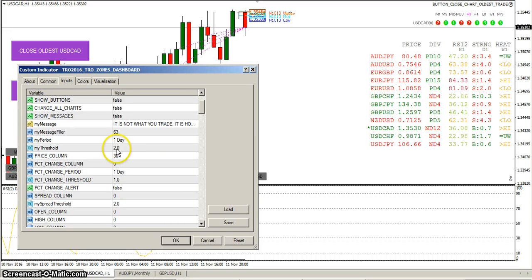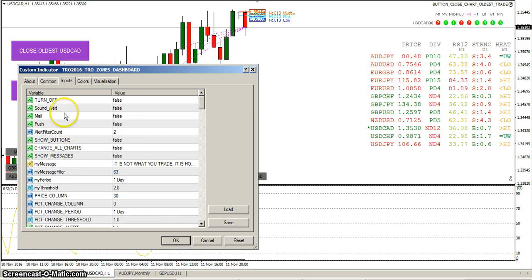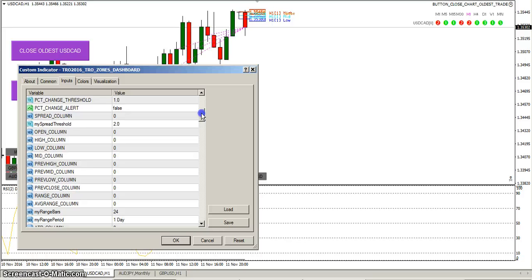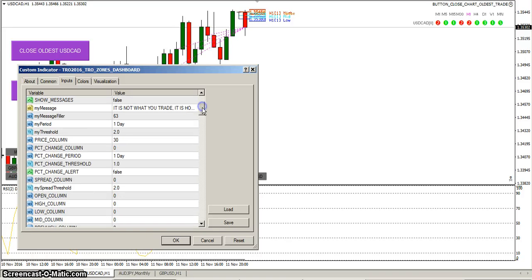So if price is within 2 pips of a level, it will turn it magenta. And if you've got the alarm set, sound alarm or mail or push, that'll execute those functions and give you that alert. Oh, if you're wondering what turn off is, if you want to turn it off, you set it to true, and then the indicator turns off, rather than having to delete it from your template and then have to load it back and then load up everything. Or if you forgot to put it on a template, that way you don't lose it.